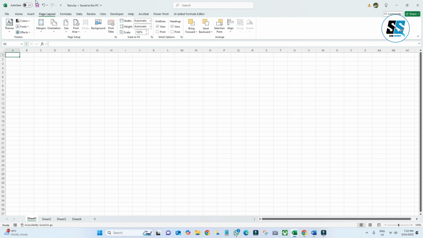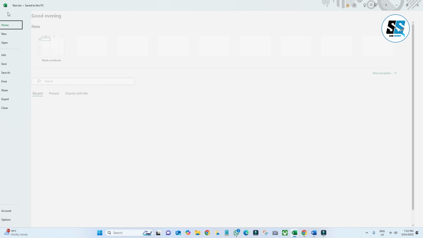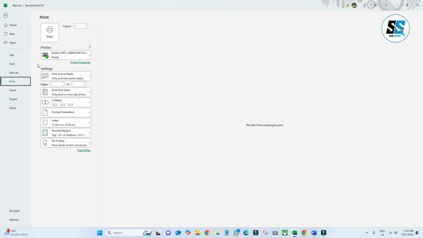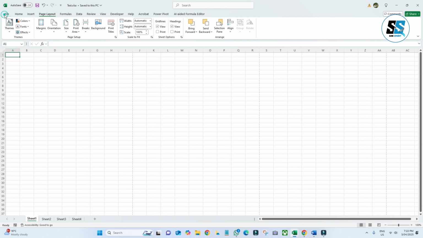So we have saved the file, and if you want to print the file, you can print it from here. You can choose your printer from here and do the printing. So this is all under File.